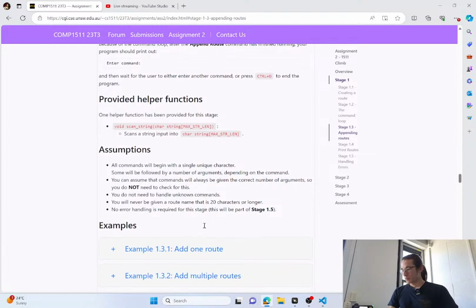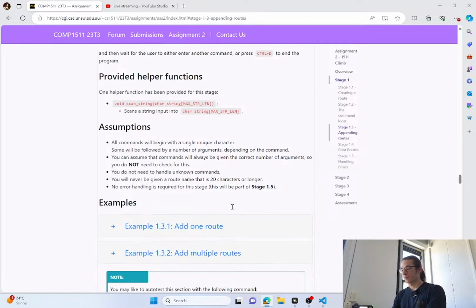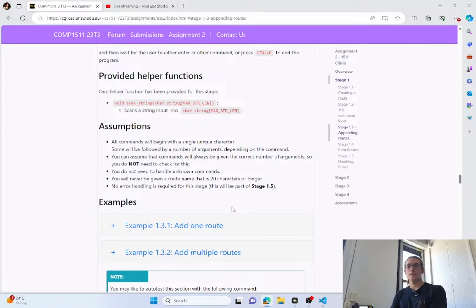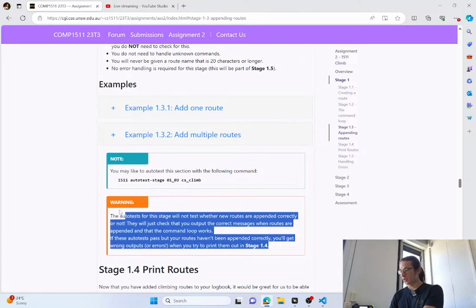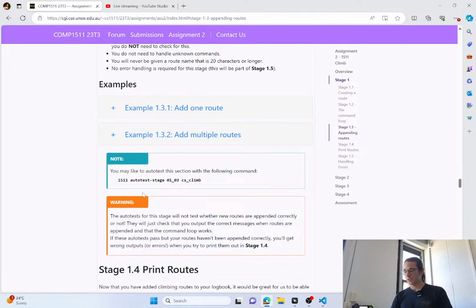Okay. Again, there are assumptions here, some similar to stage 1.2. And again, error handling is not going to be something you have to deal with at the moment. So you can assume that every command for now is going to be valid. And that is what I mentioned about the auto tests in stage 1.4, and that is the auto test command.